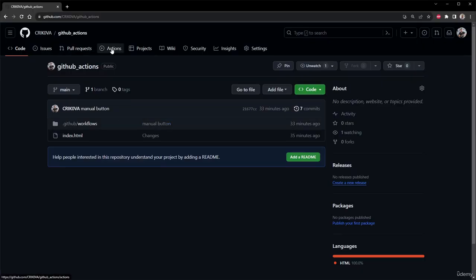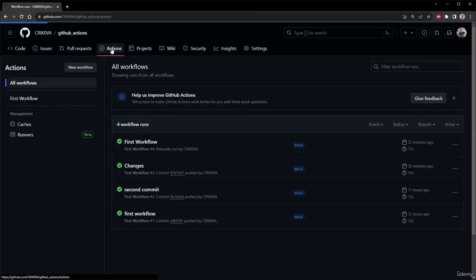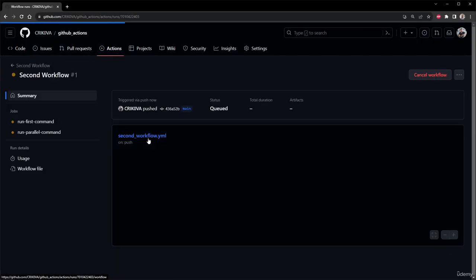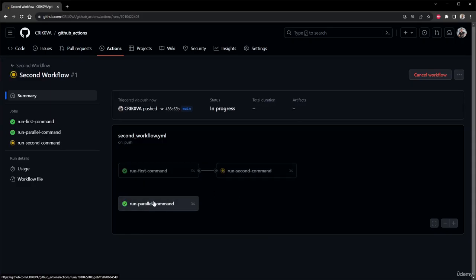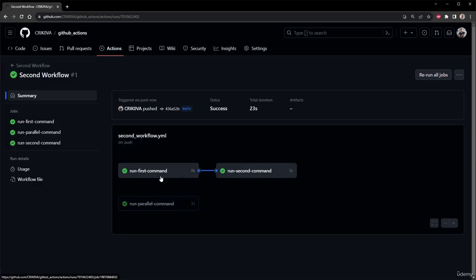Let's go to the actions. As we can see, it's starting up. Let's go into it. And guys, what do we see? So we see run first command. At the same time, those little yellow icons are starting up. Both are working. And run second command isn't working because it's waiting. It just started now. It's waiting for run first command to complete. Run parallel. These two both ran in parallel. Well, while I'm stuttering, all three have already completed.